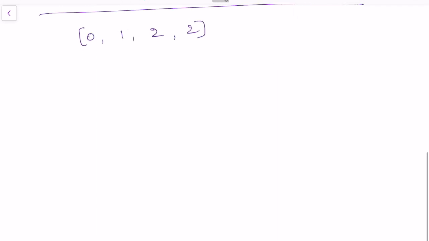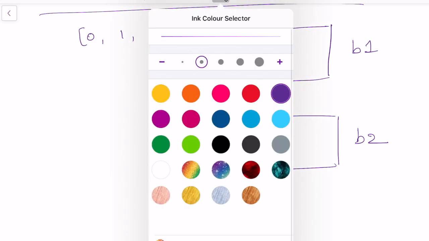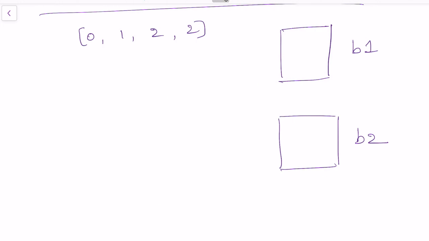Let's solve another example from this question. It is 0, 1, 2 and 2. We have 2 empty baskets in the beginning, basket 1 and basket 2. Let's say we start at index 0, and we have a fruit of type 0. We can put it in any one of these baskets, so we put it in this basket, and then we move forward.